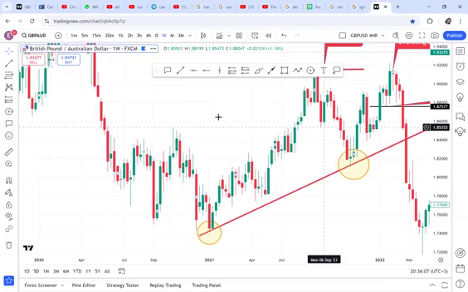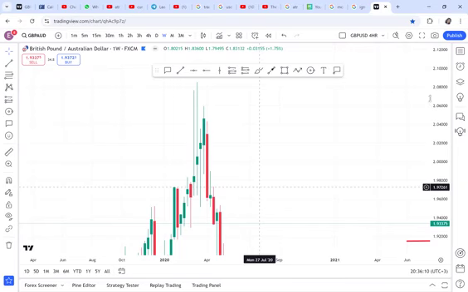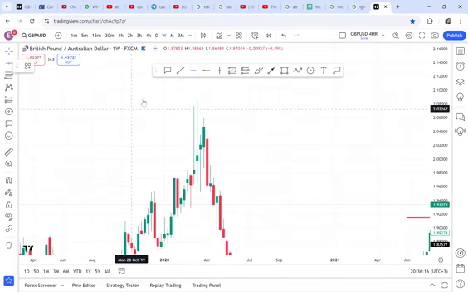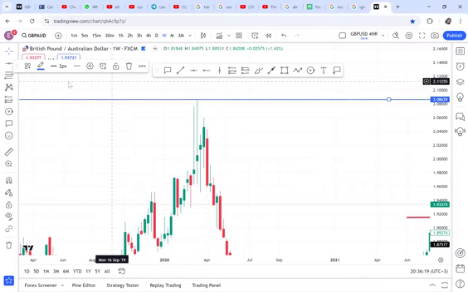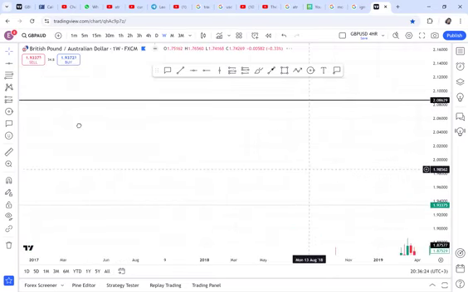So let's go to the horizontal ray. If I want to use it, I can pick this horizontal, not ray, horizontal line. And when I put horizontal line, it will go across the whole chart. Horizontal line has no end, you see?